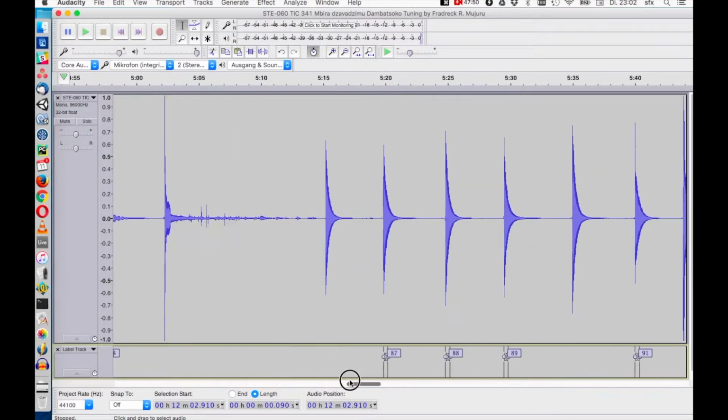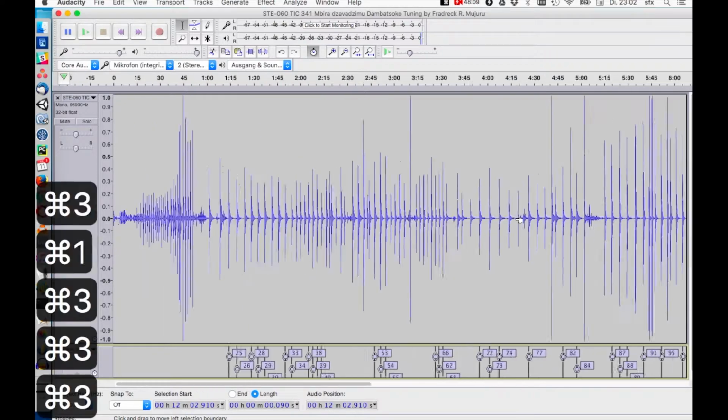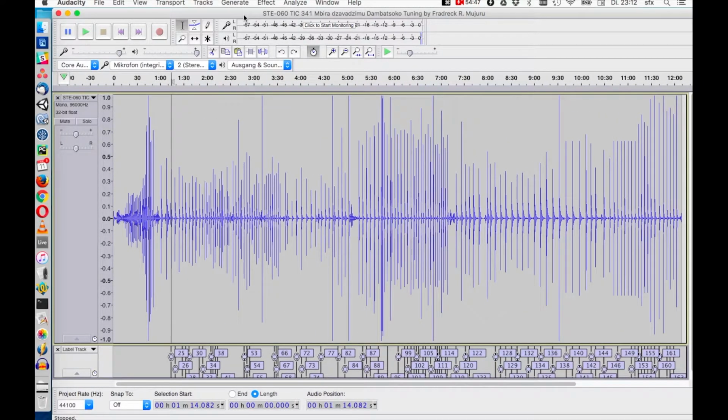So now I'm done with picking the best takes. After every bit of work, it's a good idea to save the project, so I'm hitting Command S. Let me zoom out. The next step is to adjust the boundaries of each slice.